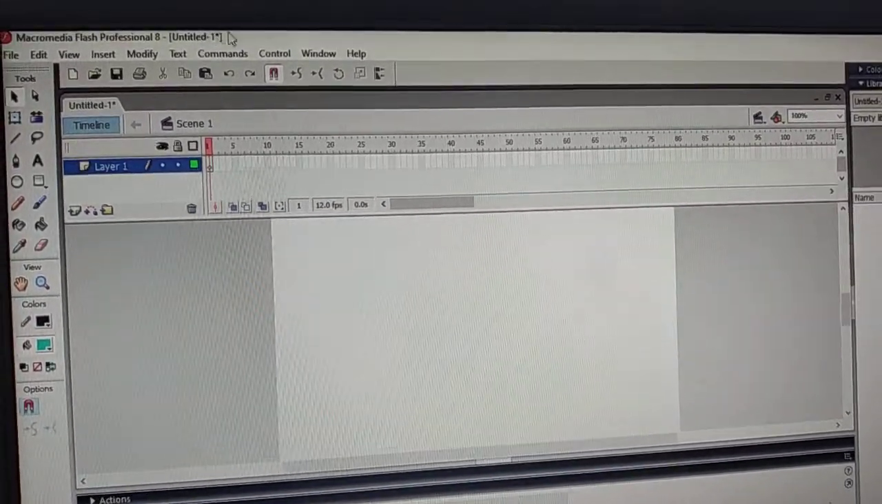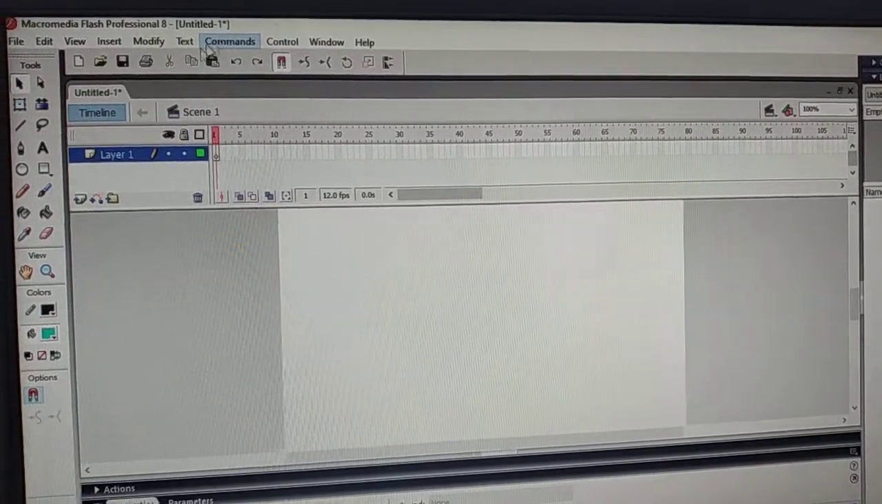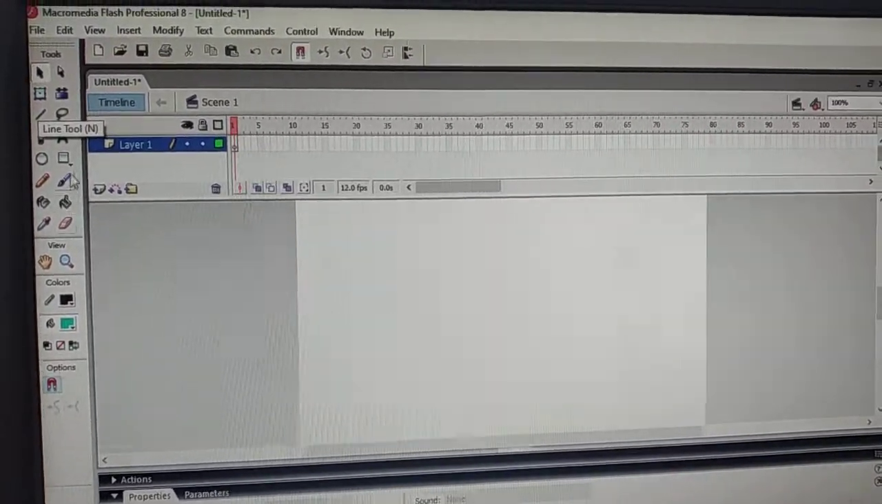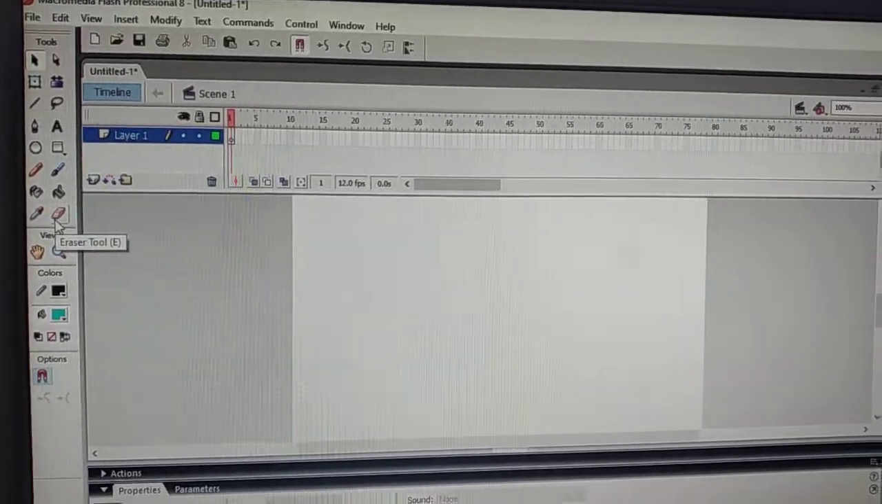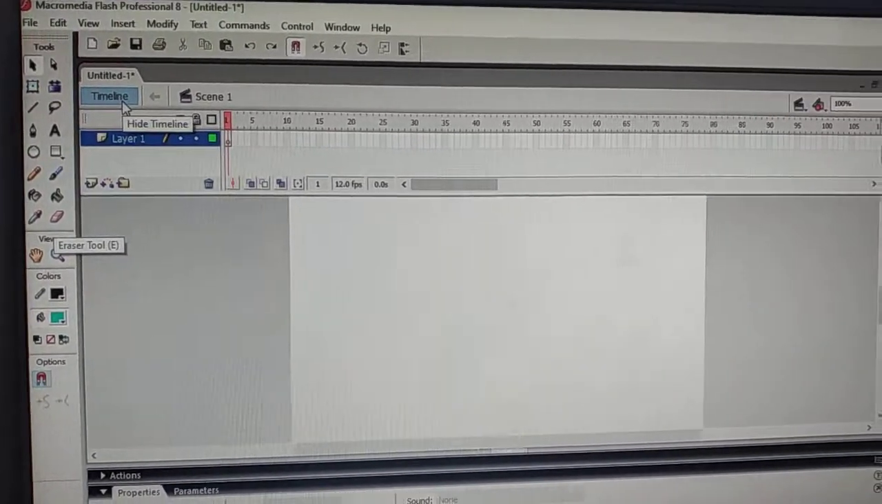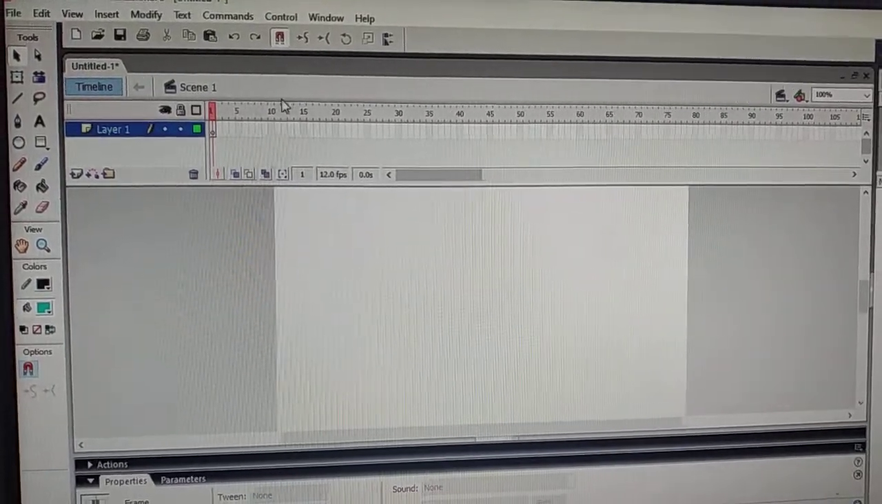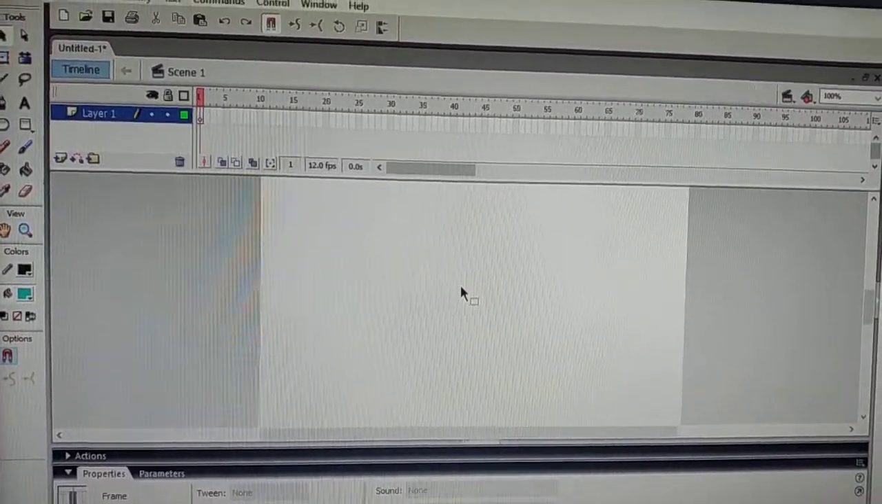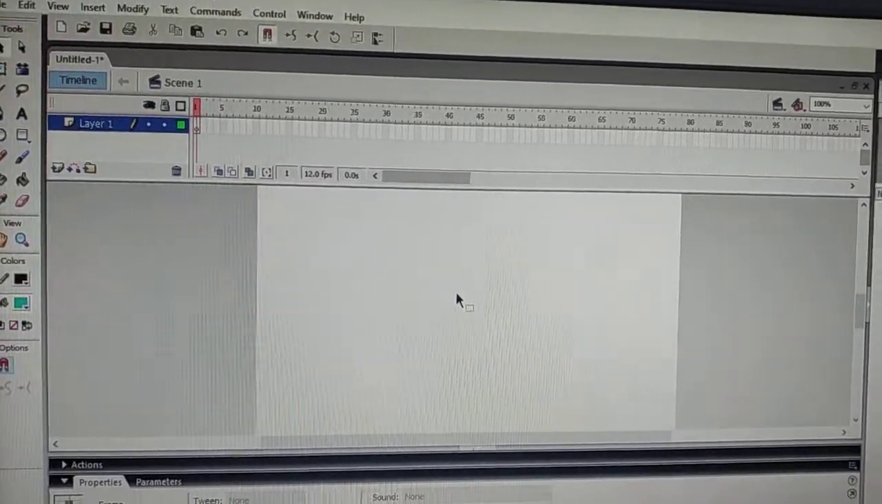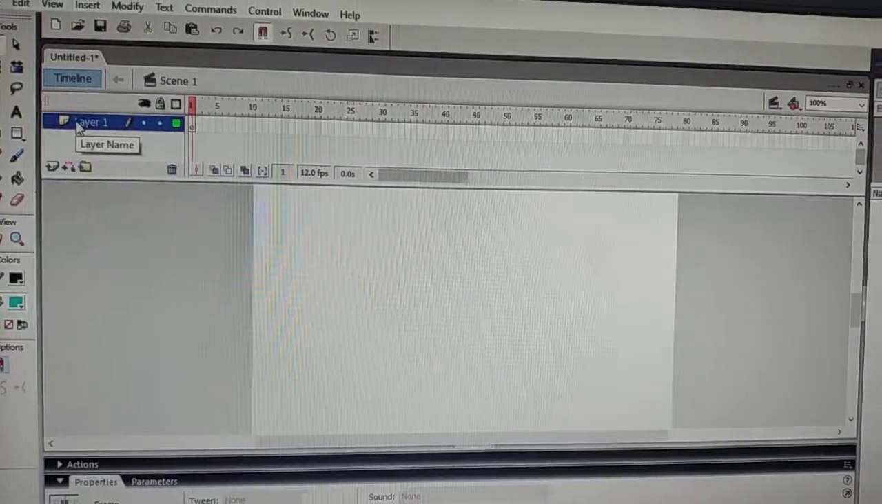First of all, this is your title bar, this is your menu bar, this is your toolbar. There are so many tools. We will learn about these tools one by one. This is a timeline. This is your scene. Here, this is the stage. On this stage, we will import the graphics, we will do the animation part, and these are your layers.